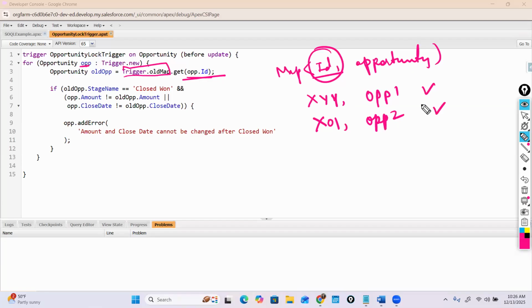Let's say you did a data loader operation and you are updating multiple opportunities at the same time. So this trigger will fire for all those opportunities. First, Trigger.new will give you both of these things, and the map will have this entry and this one. Then you are saying, give me the old opportunity value based on the opportunity ID. Let's say opportunity 1's old amount was 14,000 and the other's was 15,000.